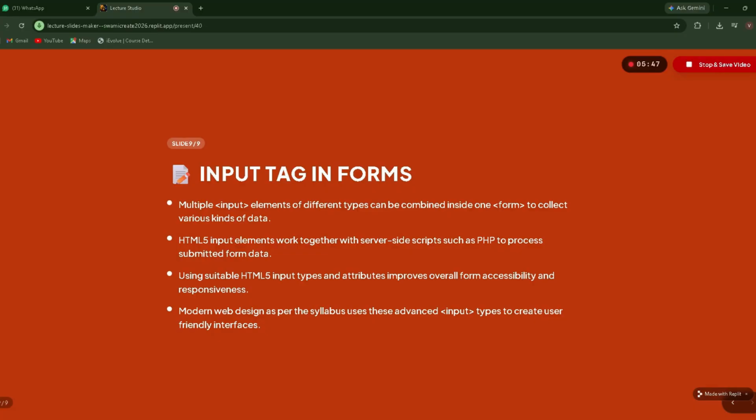To summarize, HTML5 provides a variety of input types such as email, URL, date, time, number, range, color, search, and telephone. It also offers useful attributes like required, placeholder, autofocus, and pattern, which improve user experience and form validation. By choosing the appropriate input type and attribute, we can create more efficient, user friendly, and reliable web forms.